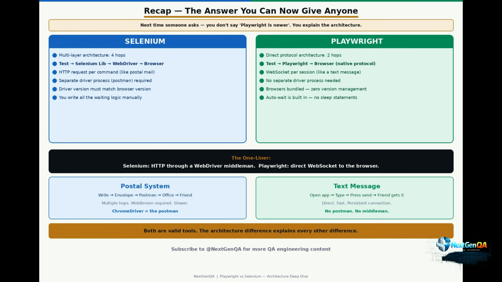Let's bring this all together. Both tools automate the browser. That is what they share. Selenium uses a multi-layer architecture: your test, Selenium library, HTTP request, WebDriver process, browser. It is like the postal system, reliable, widely understood, but with multiple hops and potential for things to go wrong at each step. You manage drivers manually. That's about Selenium.